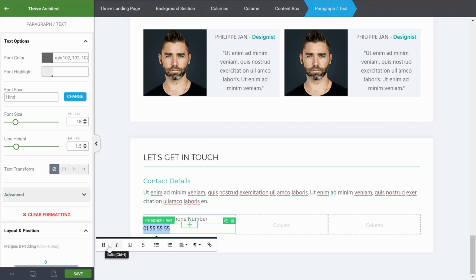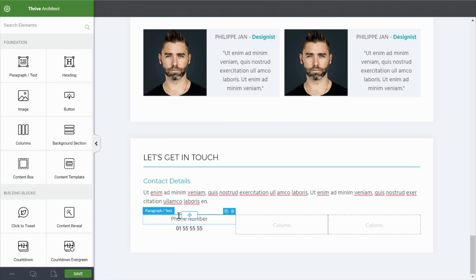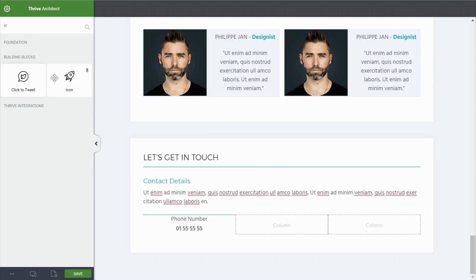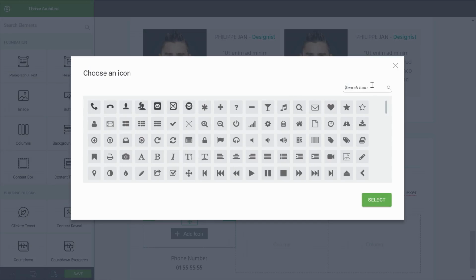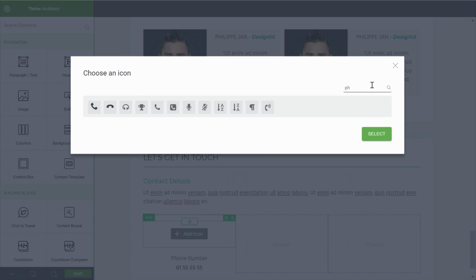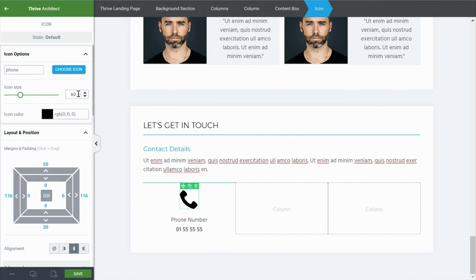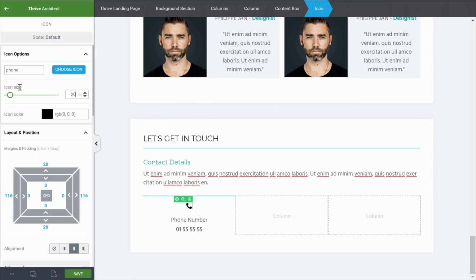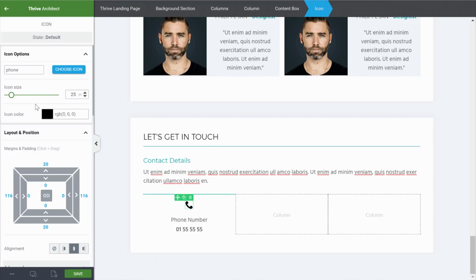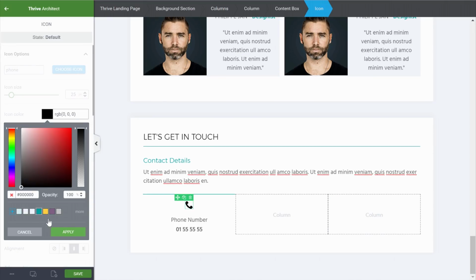Let's put this in bold and also center align. And then we want the icon to overlap with the border. So let's pick the icon, put it in here, and choose the phone icon. Let's pick this one. Now we want this icon to be smaller, probably something like 20 pixels, maybe 25. Use our green.